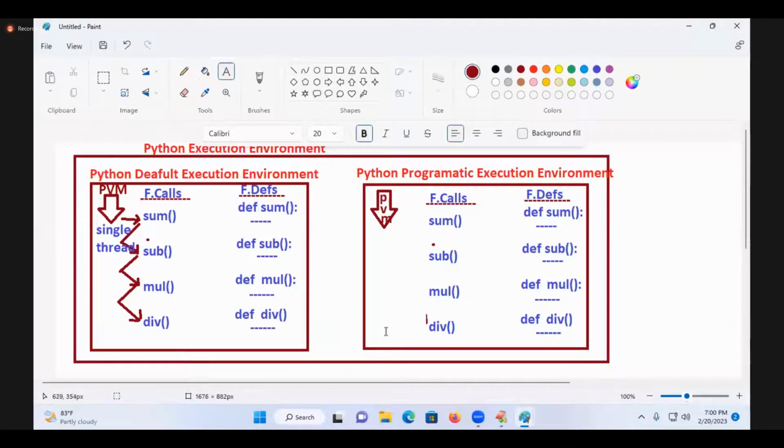Main thread is created. Once the main thread comes into the picture, this is called the main thread. I will write it here. This main thread, I will write a beautiful code in Python. I will make my main thread create, instantiate, fork my own threads.